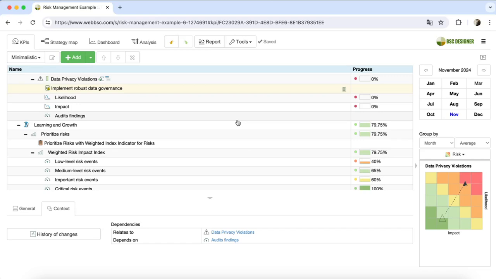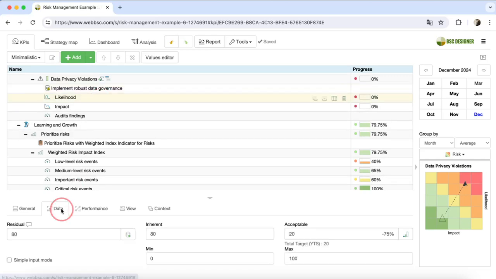Now, let's imagine that we have started implementing the risk treatment plan. Let's track the risk over time and update the risk indicator with fresh data. To do this, I select the next month in the calendar and enter the updated data for both likelihood and impact indicators. The software records all the data.